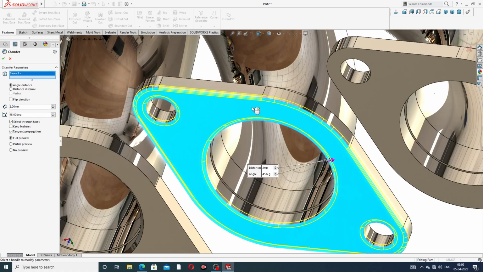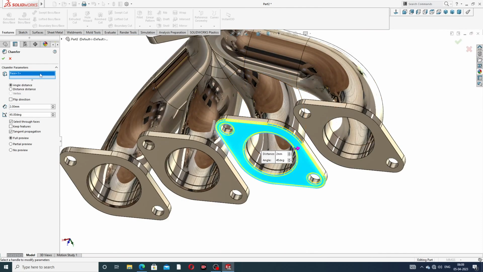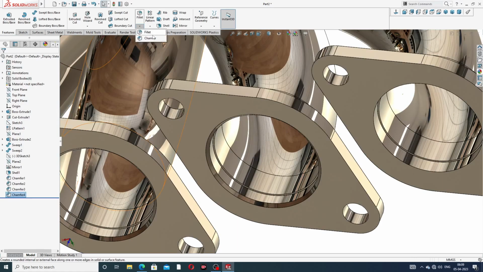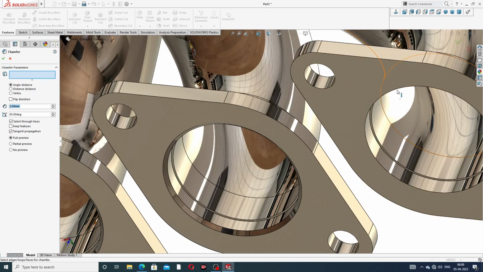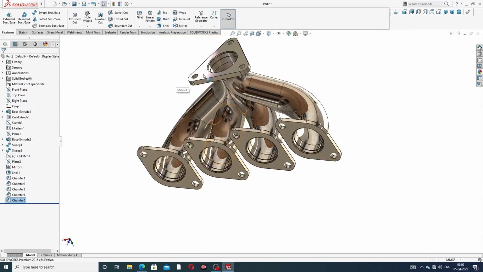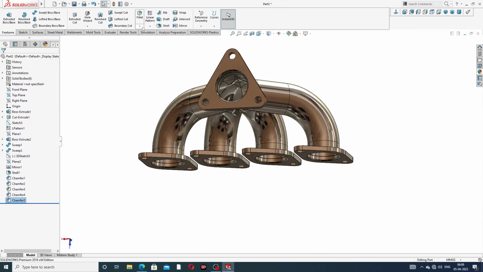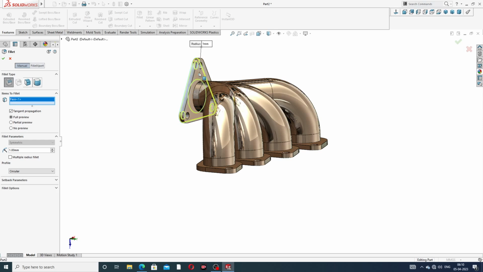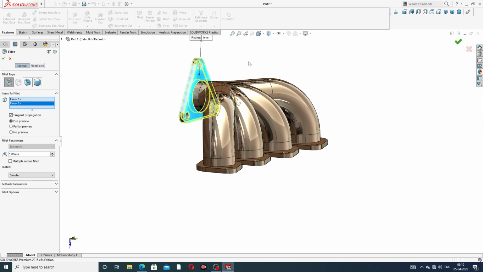this is deleted here, and use this. Okay, use this edge. Okay, and fillet is also 1 millimeter, use this 1 millimeter, and select this to this, both faces are selected here, and okay.